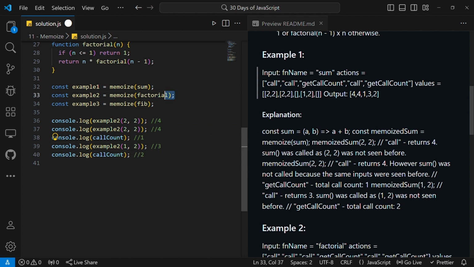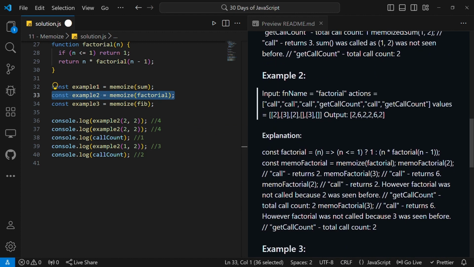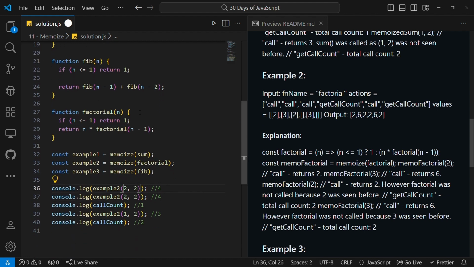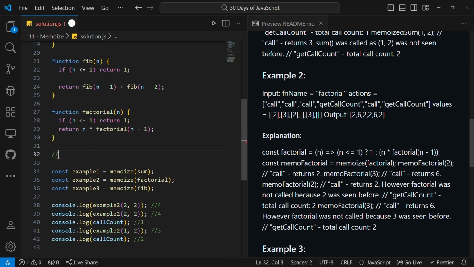So example 2, I'm using the factorial. So let's go to example 2. I'm supposed to call it with 2, 3. So example 2 takes, you can see, let's go to that function. This example 2, it's the factorial function. It takes only one argument and returns the factorial. Factorial of 5 is 5 times 4 times 3 times 2 times 1. This is how factorial is being got.